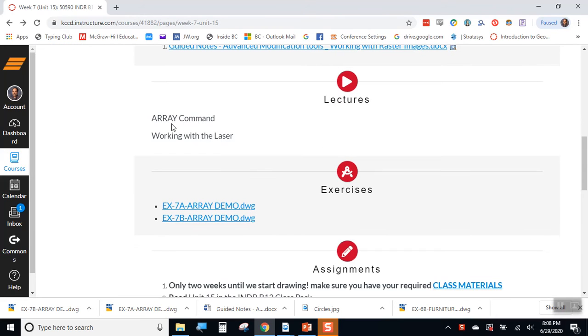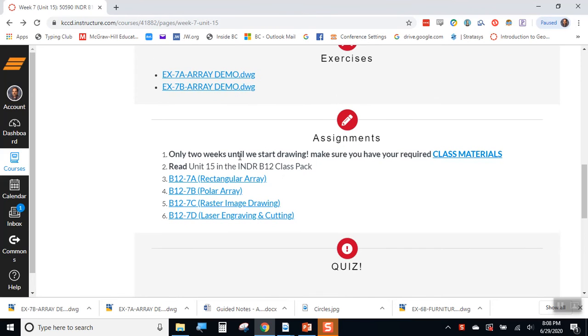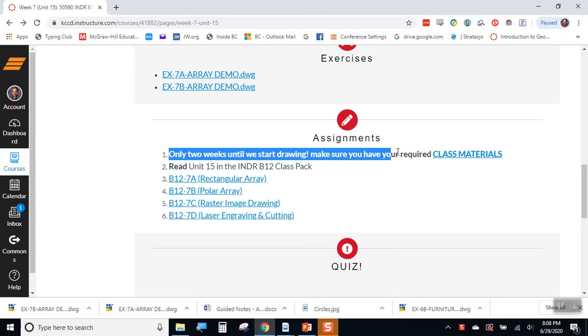We have lectures that will be loaded up here into YouTube on using the array command, working with raster images, and then working with the laser. There are 2 exercises to download that I'll be working on during the lecture and the hands-on part of the class. As a reminder, please remember that we are very close to moving into the next section of the class.